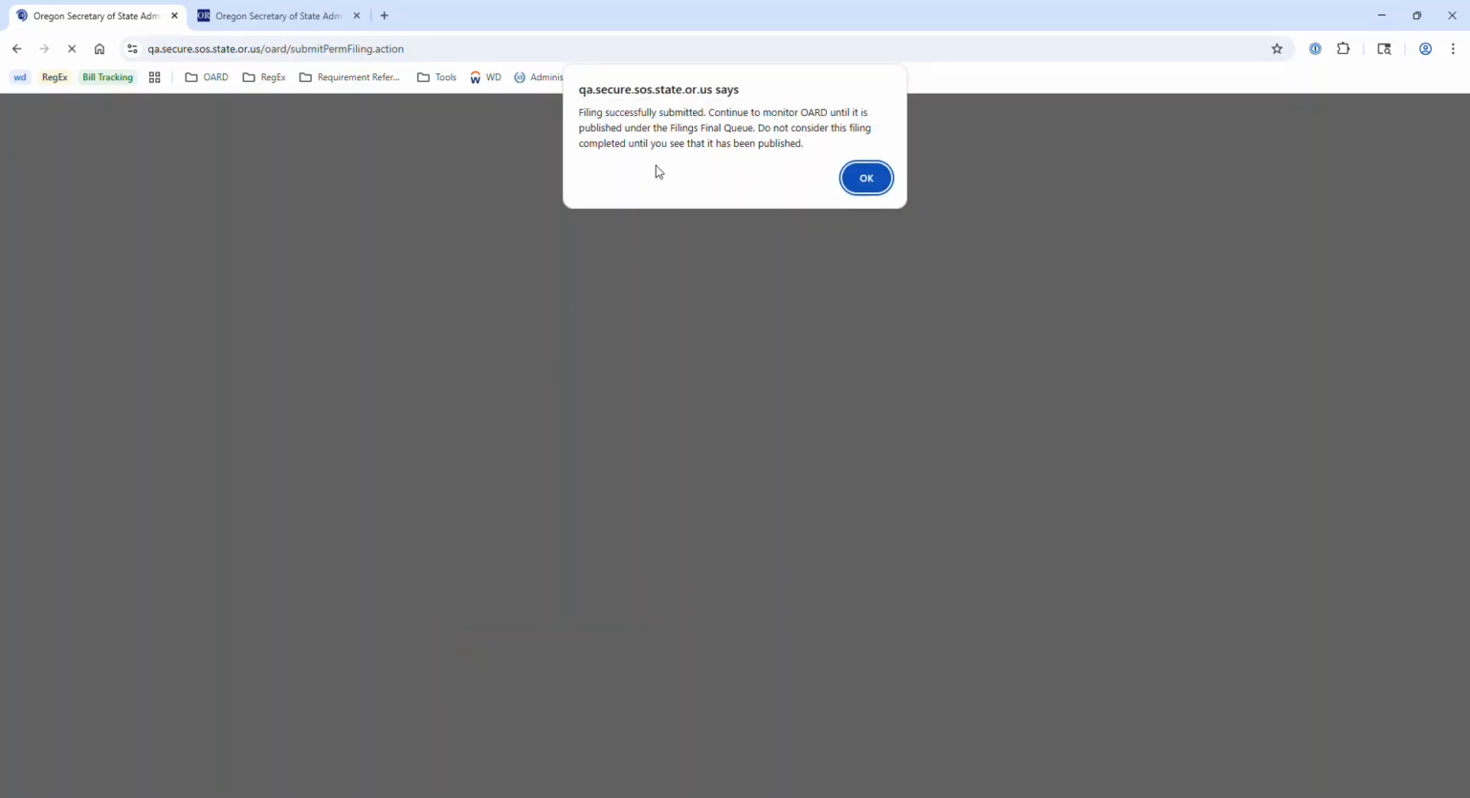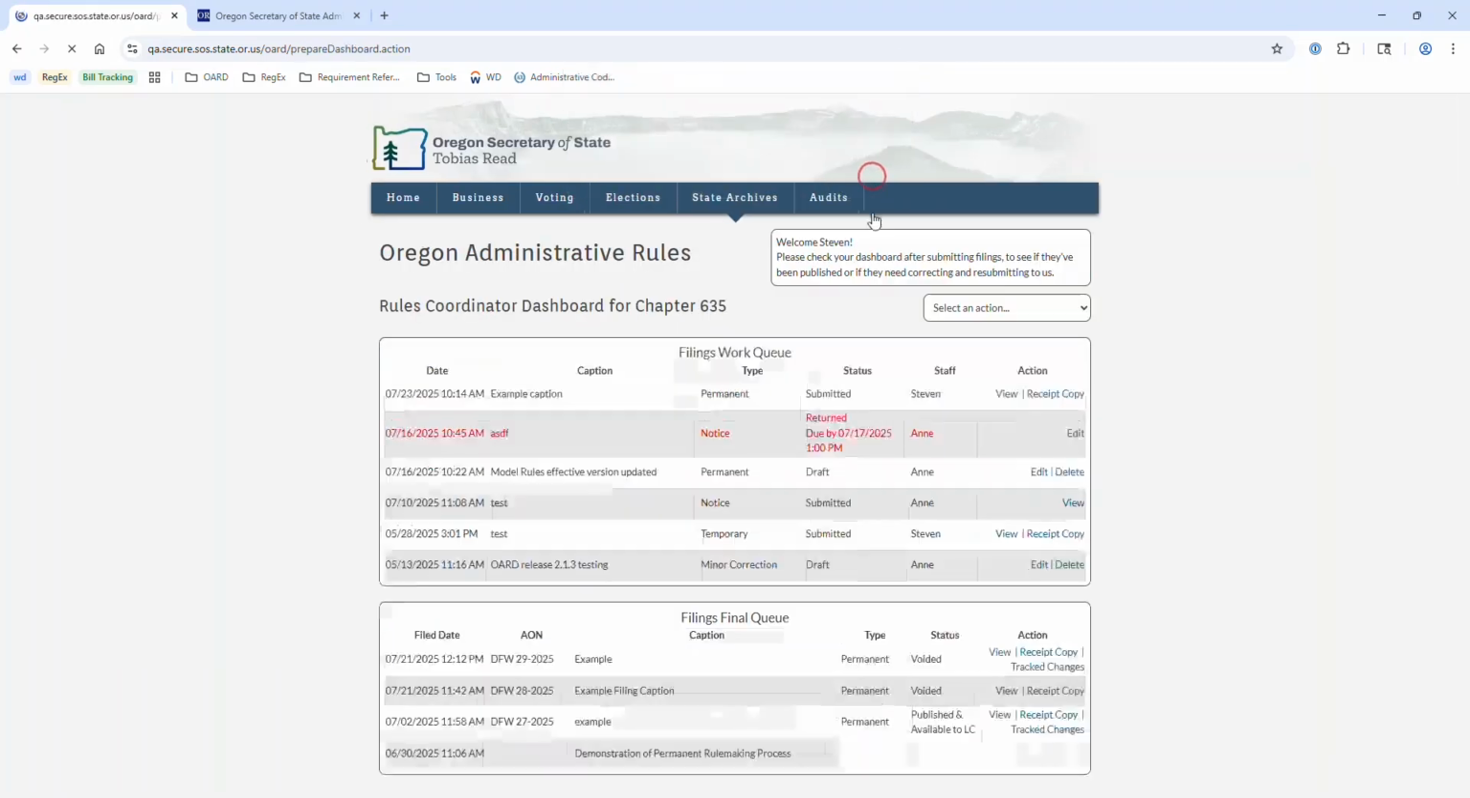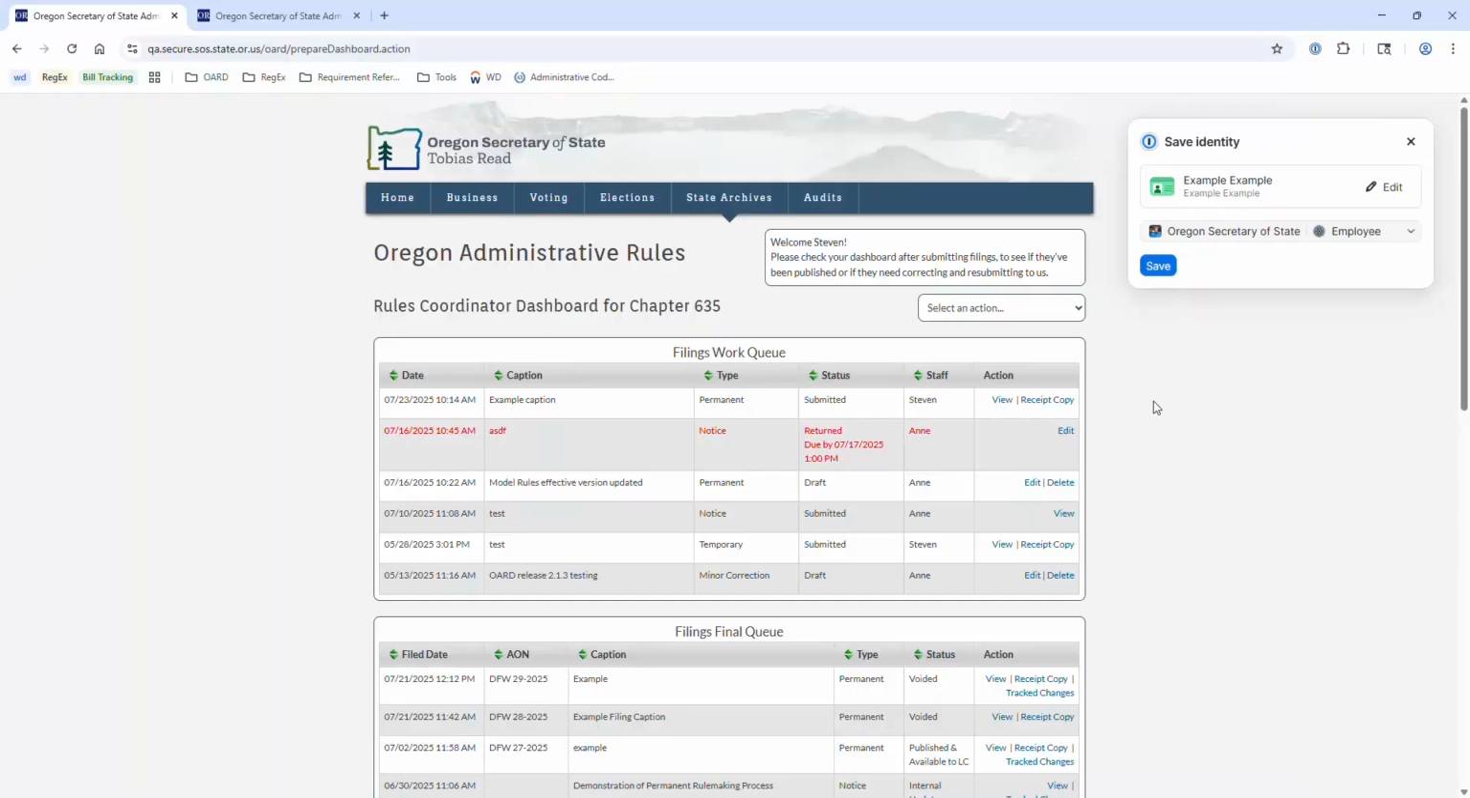Our filing was successfully submitted. Continue to monitor OARD until it is published under the Filing's Final Queue. Do not consider this filing completed until you see that it has been published. We click OK, and we're back here on our dashboard. Here is our permanent filing, and it says Submitted.